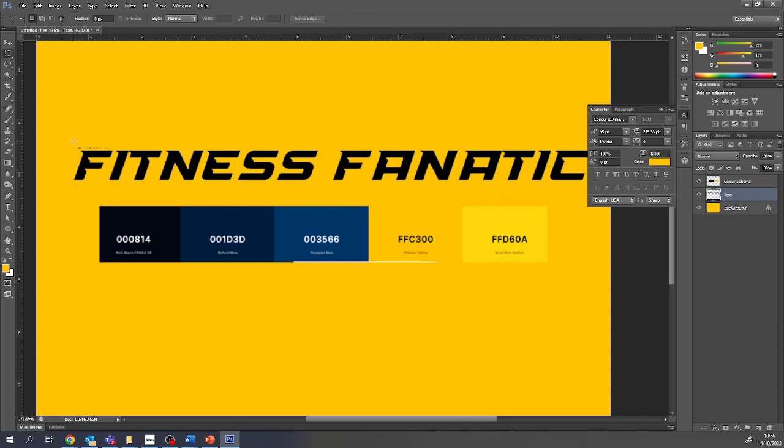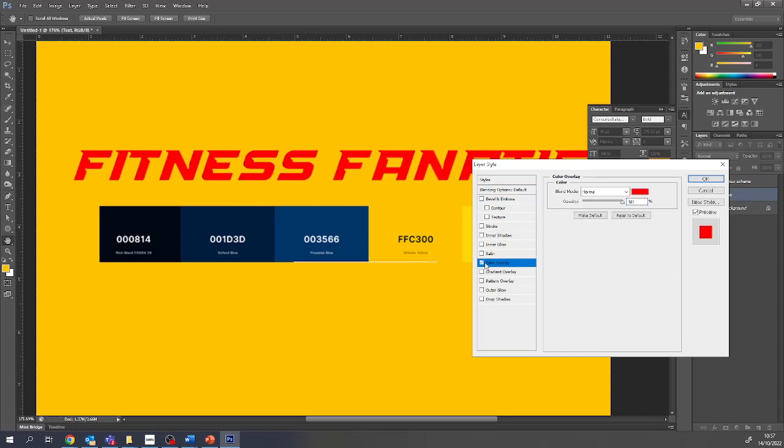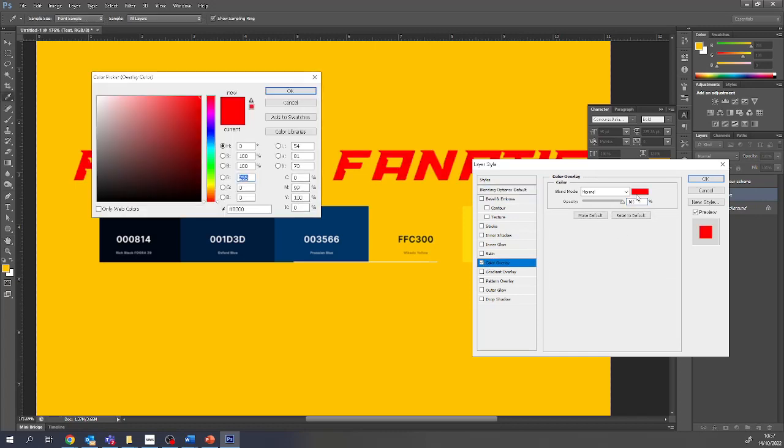I'm just going to use the marquee tool, M, to select that and delete it. Control D to deselect it. And then on the text, we could double click on here to have a color overlay in any particular color. We can go for the color in our color scheme.